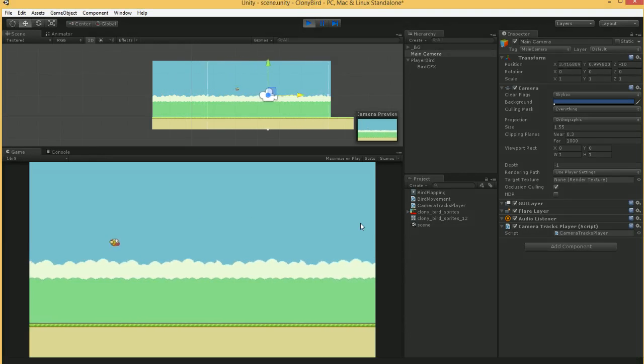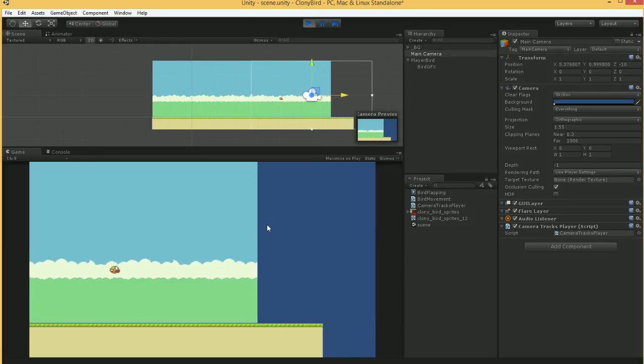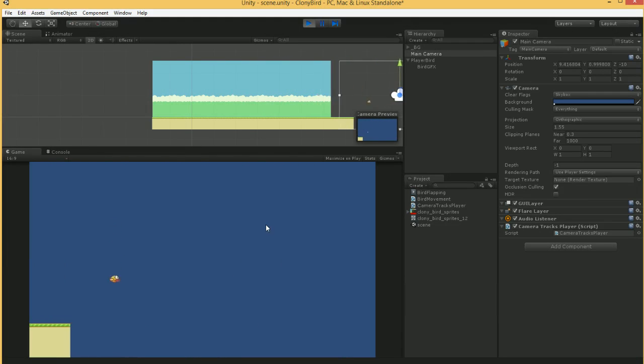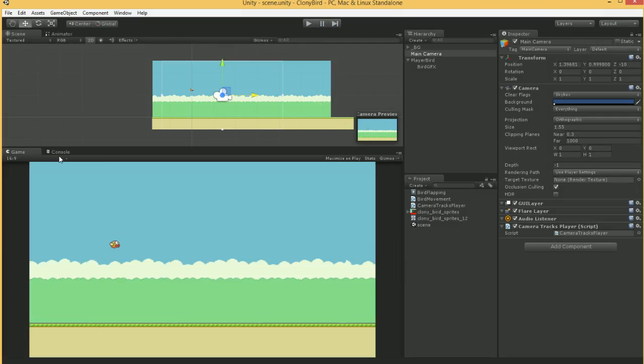Hey, there we go. Yeah, we're correctly tracking the bird and keeping it in our view. Oh, that's wonderful. Actually seems to work pretty damn well, honestly. Which I'm kind of vaguely surprised about, but I'll take it.